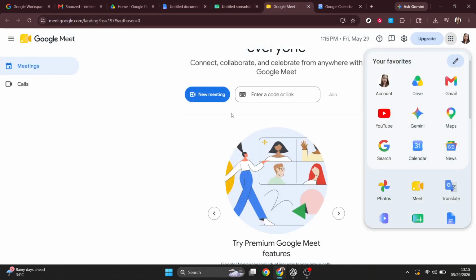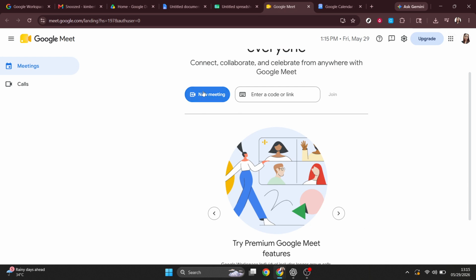At the top left, click the default file name, type your preferred title, and press enter. Google saves changes automatically so you never have to worry about losing work.